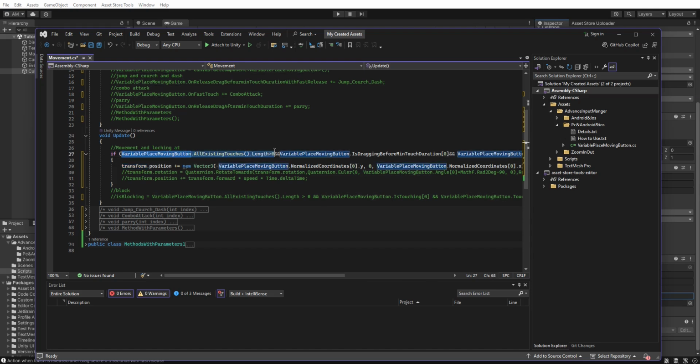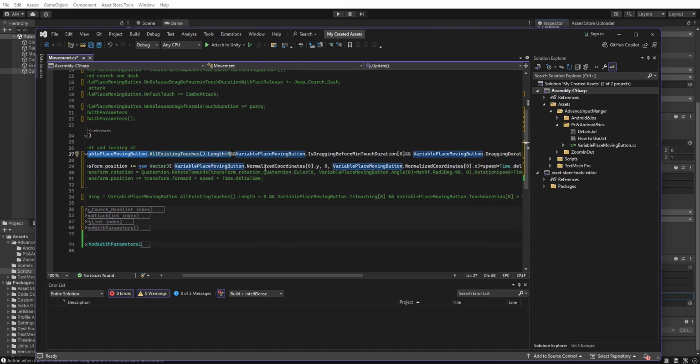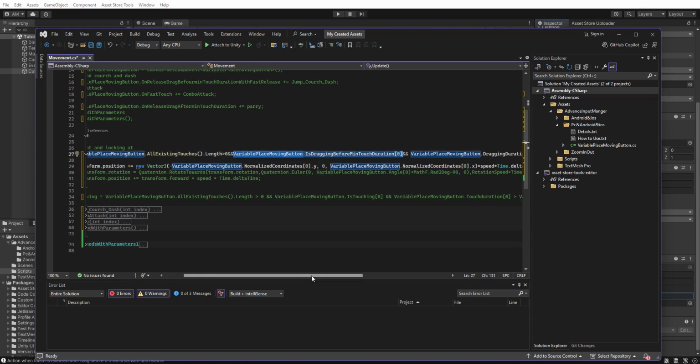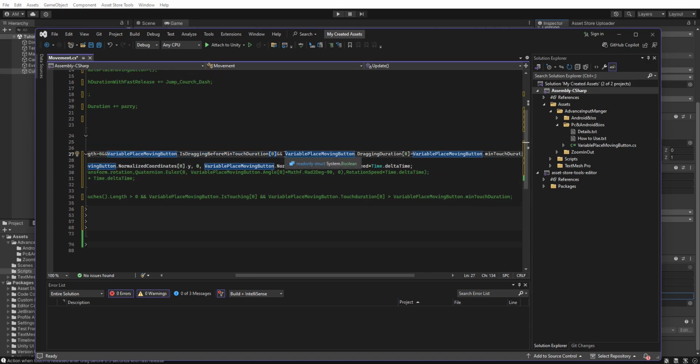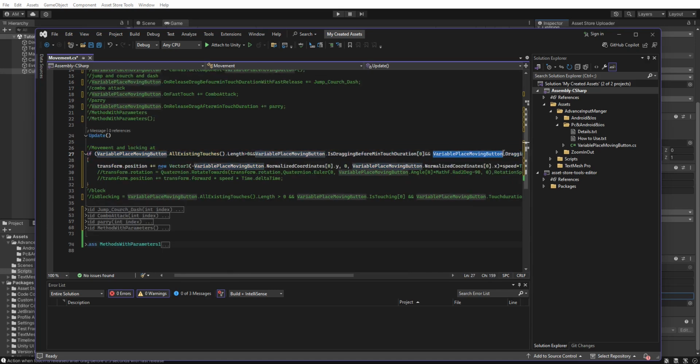First, checking if the user has touch or touches. If it is true, then check if he drags before min touch duration. Since I am using PC, my index is always 0. For Android and iOS, if no multi-touches, the index will also be 0, and if multi-touches are enabled, then check the details and how to use files for this information.